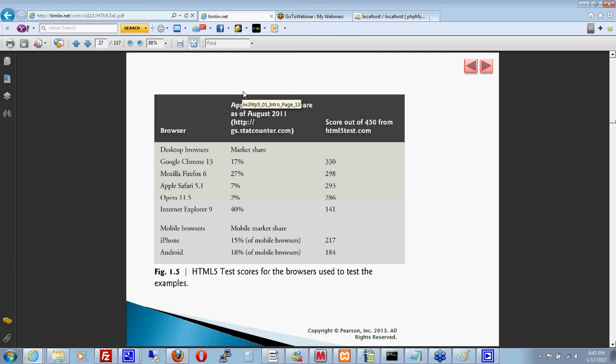On the mobile market, actually, Android beats the iPhone, 18% to 15%. Actually, there are more Android phones out there than there are iPhone phones out there. It's just that the iPhone comes from only one vendor, and Android comes from a half dozen vendors. So Apple has the largest single market share, but Android is actually the largest operating system on mobile devices.